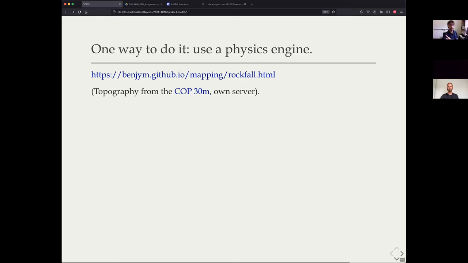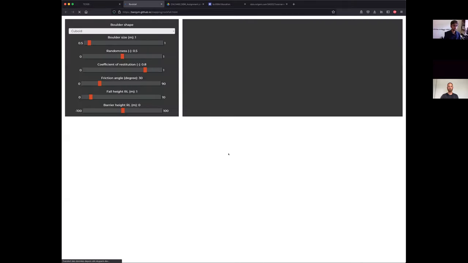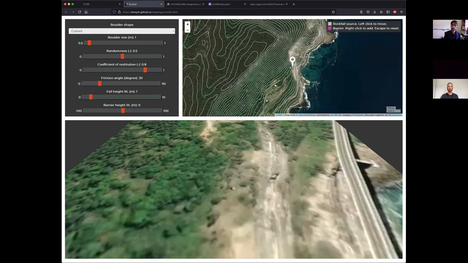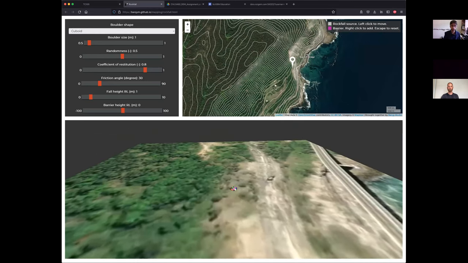So the first way to do it is actually to not use a discrete element software, but to use a physics engine. Physics engines have been developed quite a lot for games and things like that, and they can be used for this purpose. So this is just a little bit of a toy model, really, just to illustrate this. Hopefully it will run. But basically, we have coupled the discrete element from a physics engine with a topographic map. So hopefully in a second, the topography is going to load.